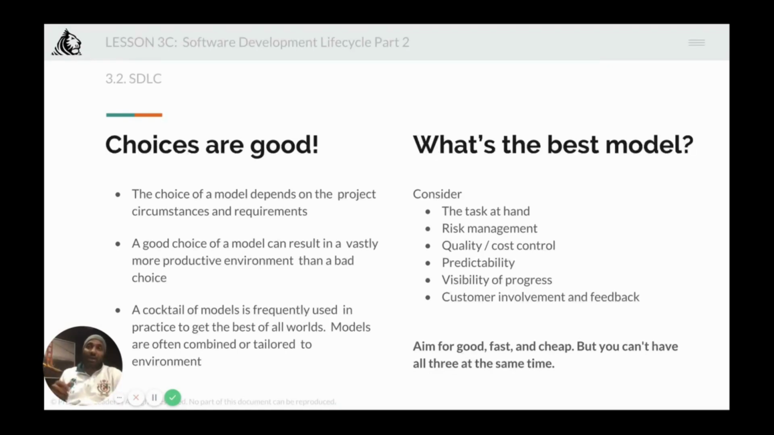In agile, there's a good chance you have not tested it and you just brought it out, saying, hey, I made a brake, would you like to test it? There are lives involved here, right? So the risk management has to be really, really good, correct? And the quality, the cost control, the predictability, the visibility of progress, customer involvement, feedback. There are so many things against which you can actually choose the right model.